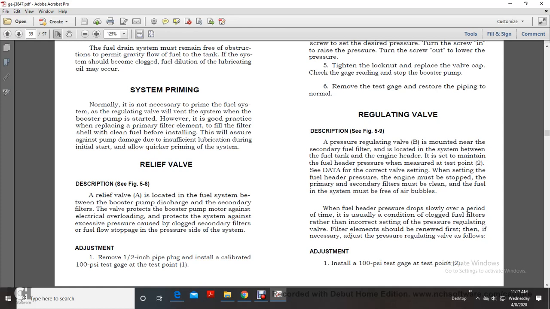When setting the fuel header pressure, the engine must be stopped. Primary and secondary filters must be clean, the fuel must be in the system, and the system must be free of air bubbles. Fuel header pressure dropping slowly over a period of time is usually caused by clogged fuel filters rather than incorrect setting of the pressure regulating valve.